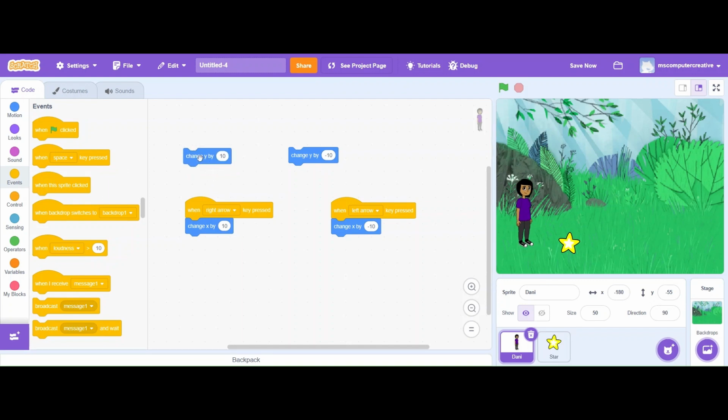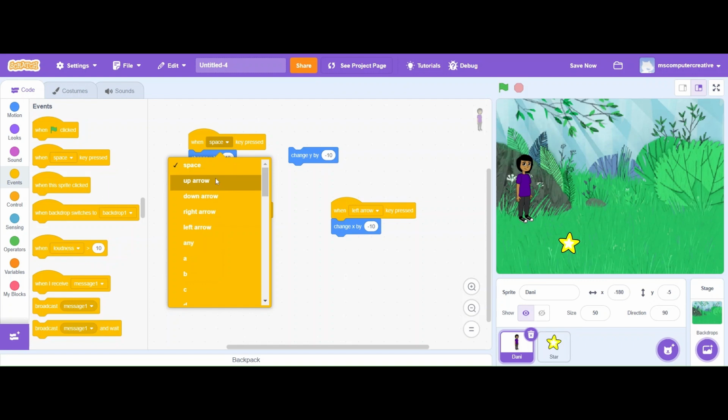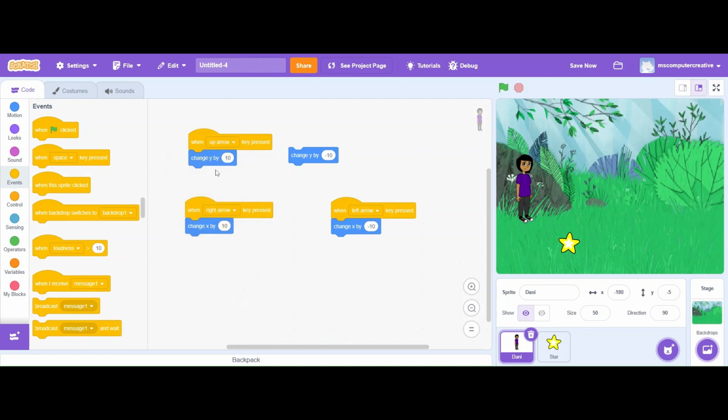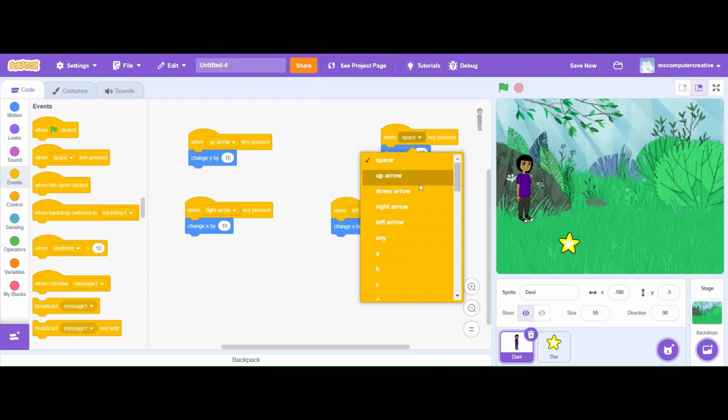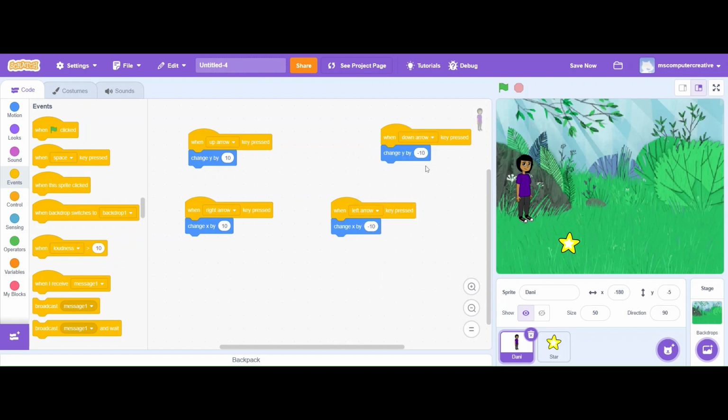Then change Y by 10 when the up arrow is clicked, and the character will go up. And when the down arrow is pressed, the character will go down. So now we can move our character up, left, right, and down. Now we have made our character move.